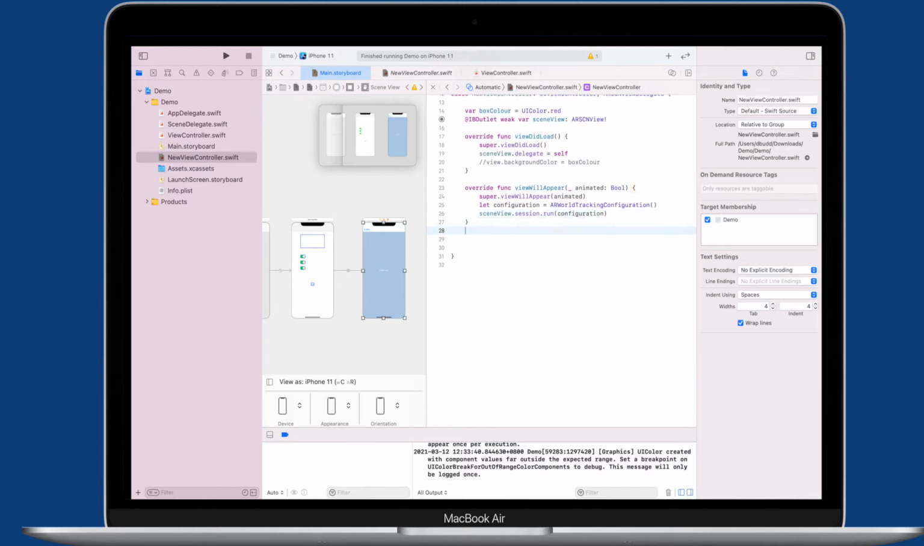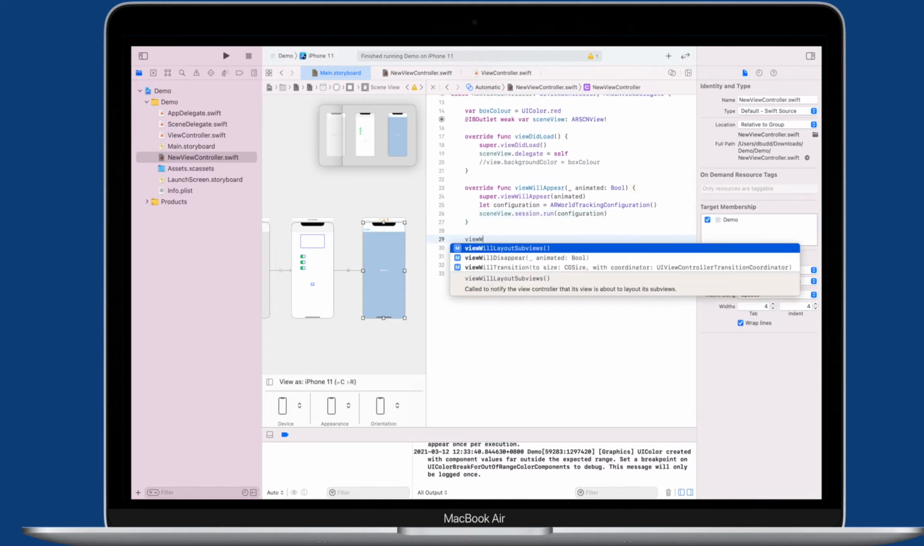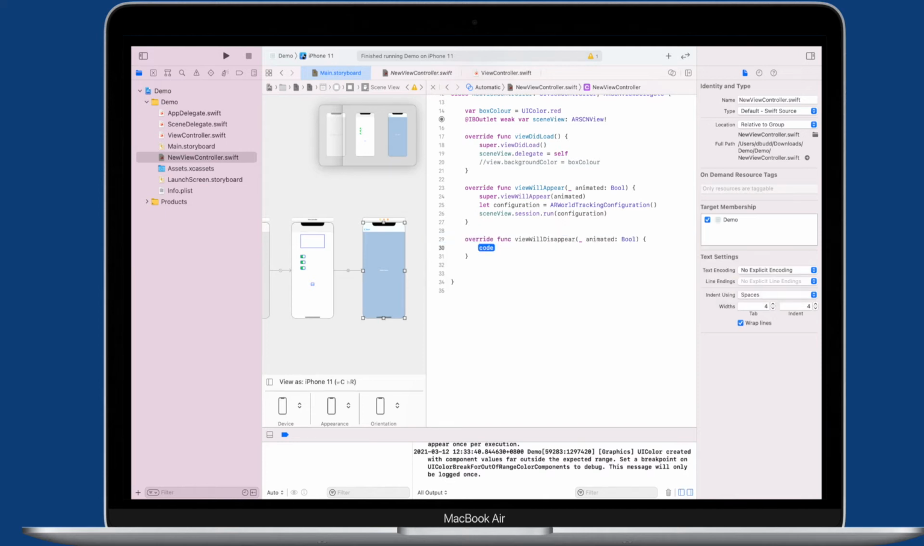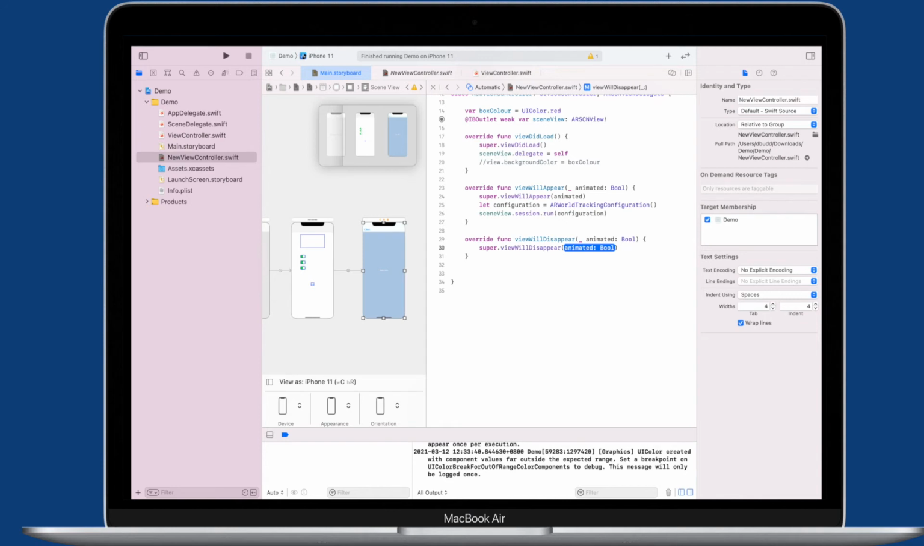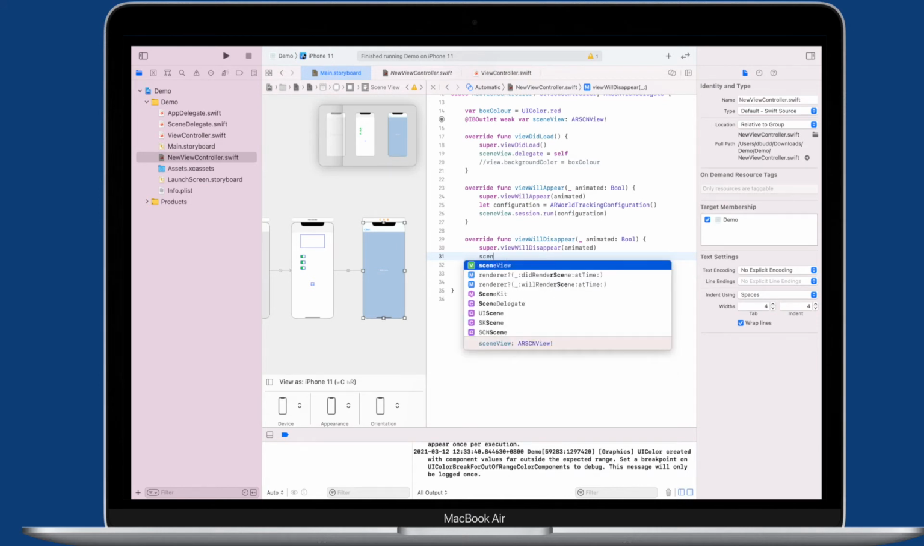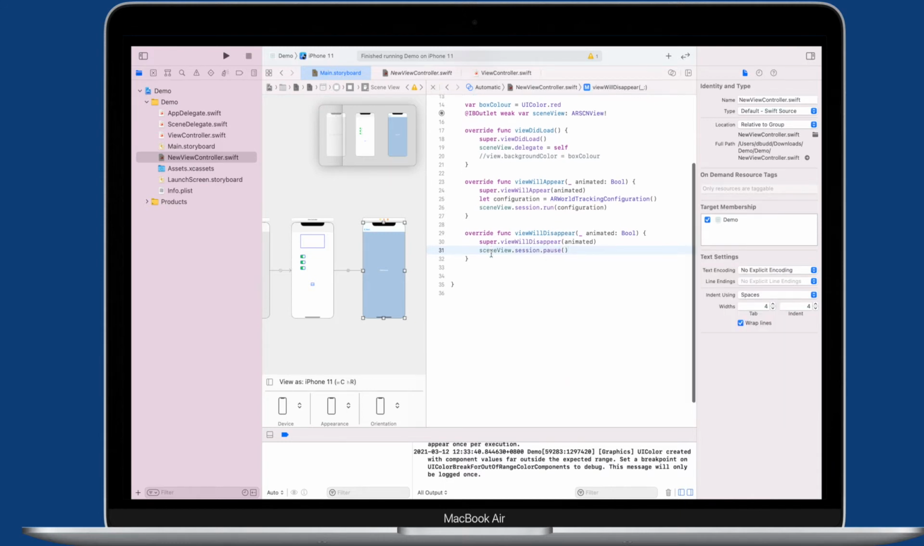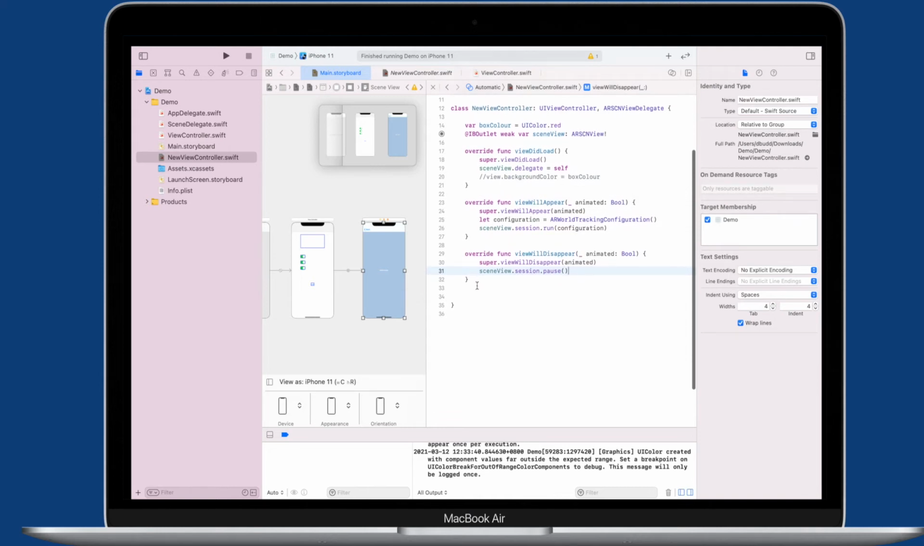Okay, when my scene disappears, viewWillDisappear. Again, we need to override this. We're going to make sure that our scene stops as well, just to save on your resources. Okay, so we now have a scene which will present, but we need to actually create our box which will sit inside of our view.